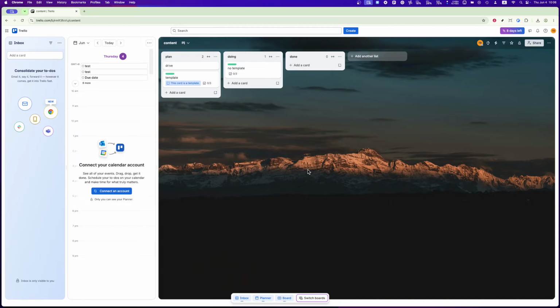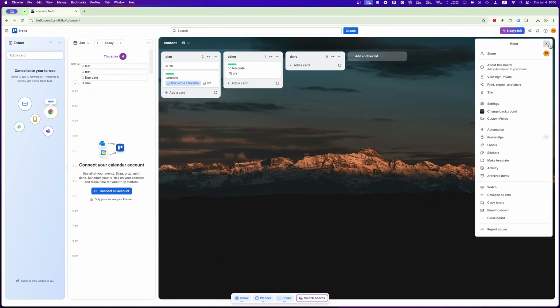Next, look to the right-hand side of your screen. You'll see an option labeled Show Menu. Click on that to expand the menu. From there, select the option that says More. Now, under the More section, you'll find an option called Print and Export. Go ahead and click on it.